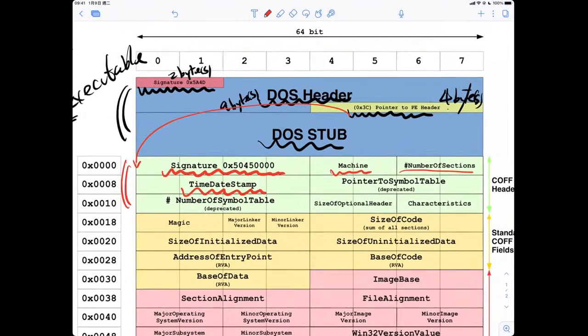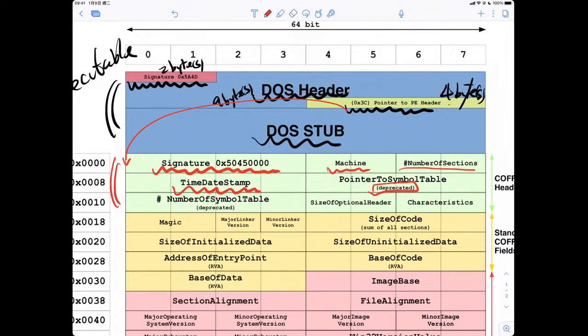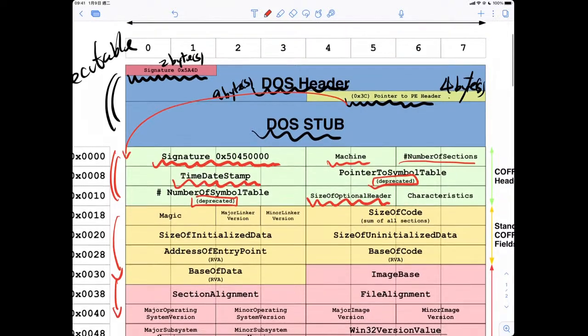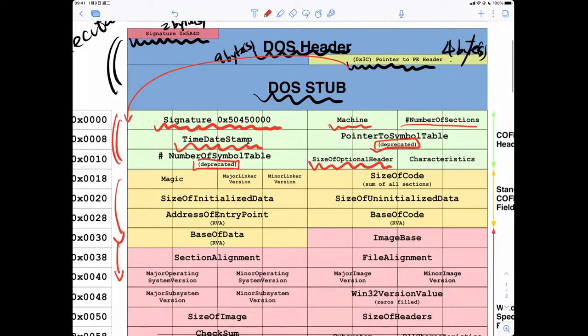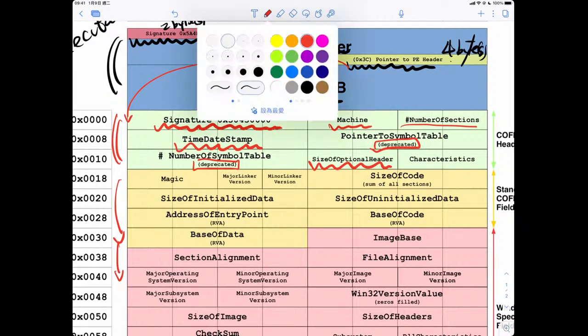There's a symbol table, but we don't use it anymore, so we just simply skip those deprecated things. Okay, size of optional headers. That means how many additional headers there are, right here. Okay, something like that.